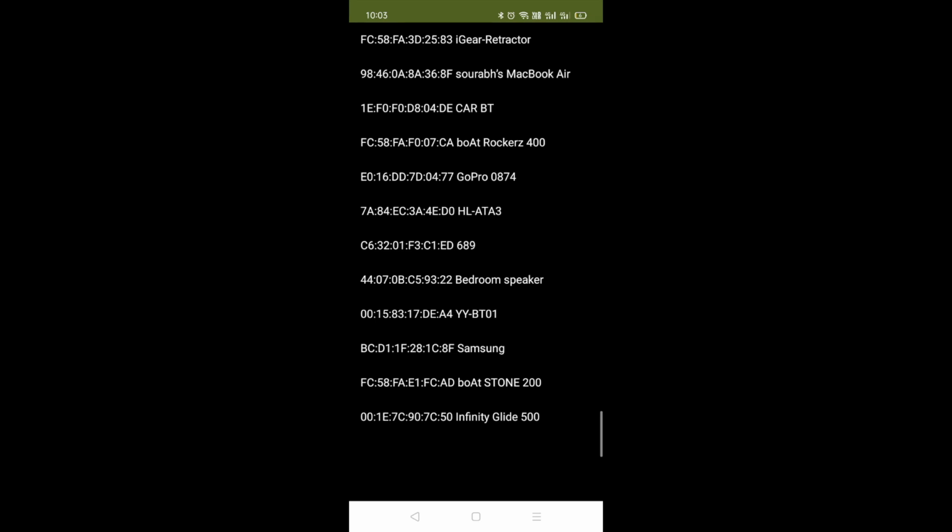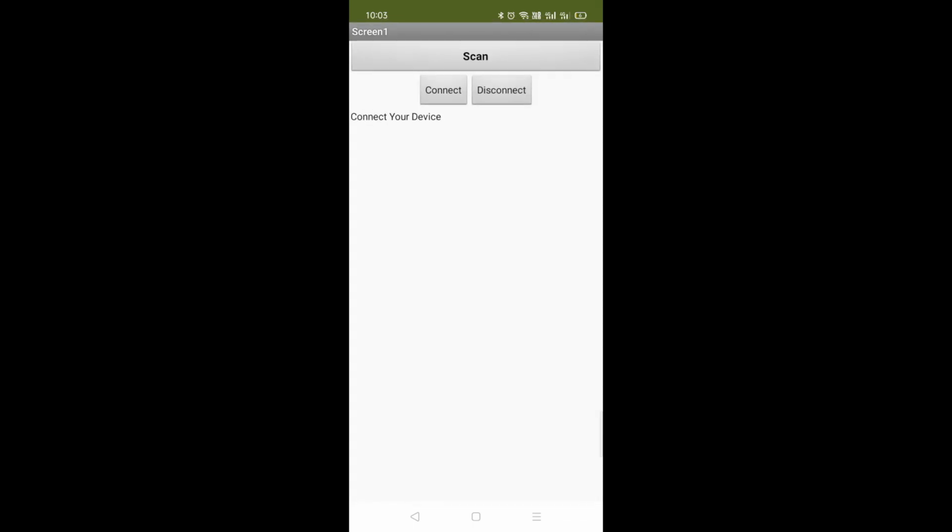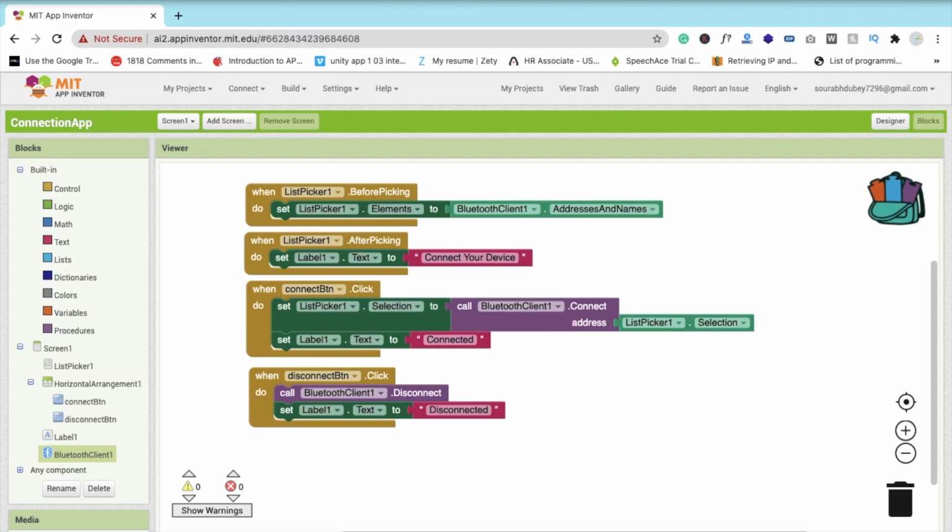Now let's click on the scan button and you will see there are a lot of Bluetooth devices here. I'm going to click on Saurav's MacBook, then click on connect and wait a few seconds. You will see connected. Let's see my laptop. Here you can see it is connected. You can see the sign of connected. This one is bold right now, so it means it is connected.